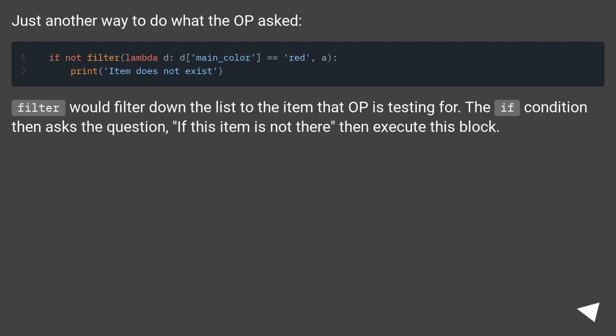Just another way to do what the OP asked. Filter would filter down the list to the item that the OP is testing for. The if condition then asks a question: if this item is not there, then execute this block.